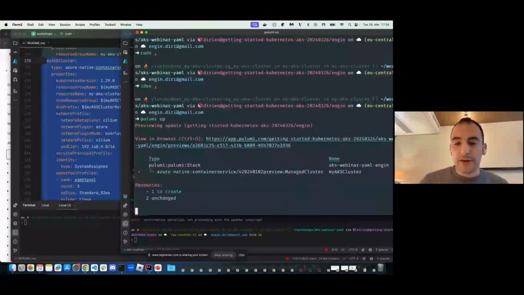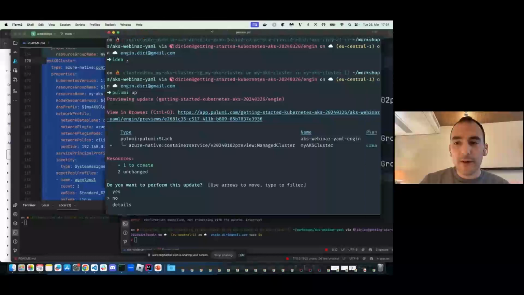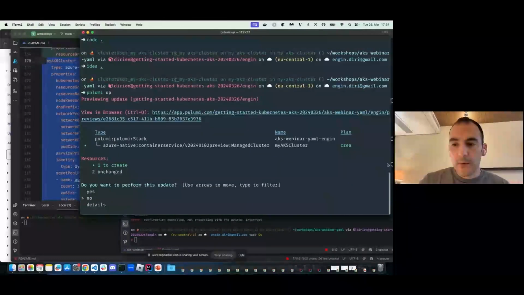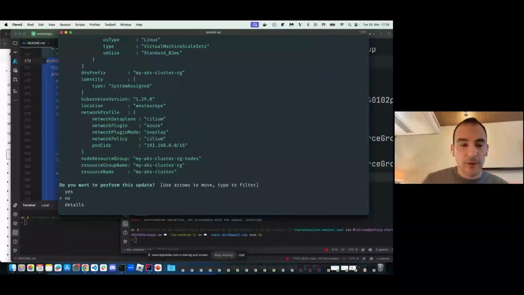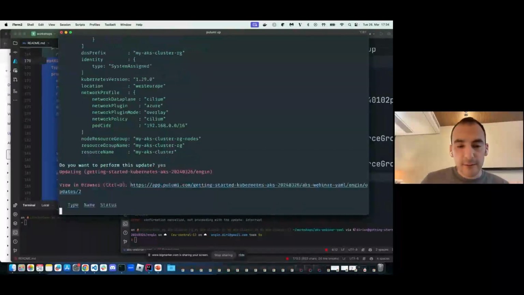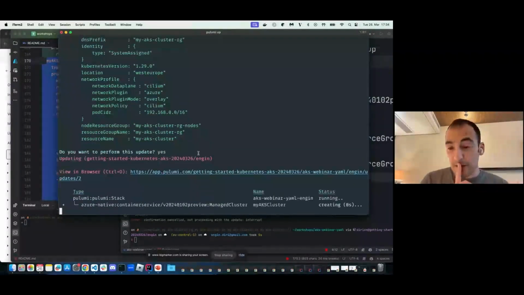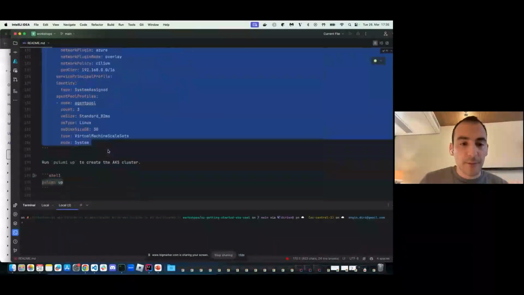It's the same thing. I see now the resource group is already created, so Pulumi will give me the feedback that it's already created this one, and the new one is the cluster. So two unchanged resources and one new one. I can look up the details. Yep, that looks fine. Let's say yes. This will take exactly 300 seconds, 5 minutes, so we are not going to wait until this is finished. We just continue with our code.